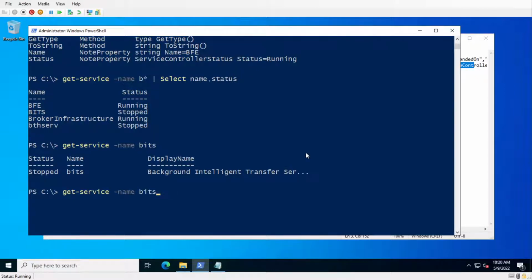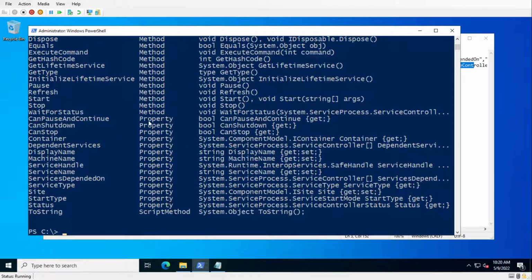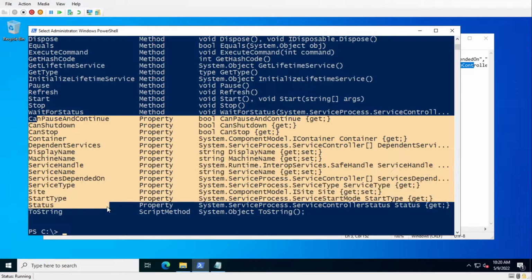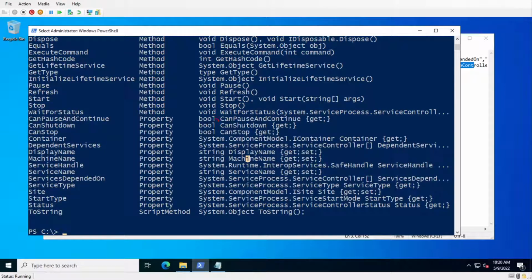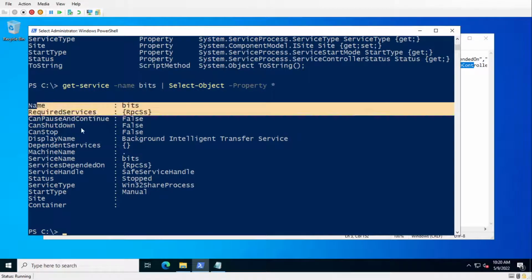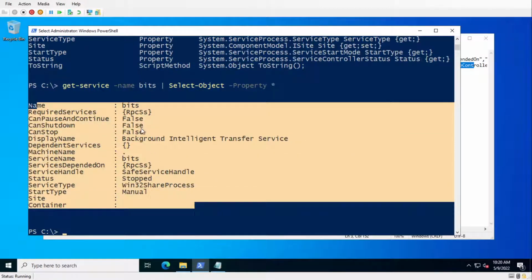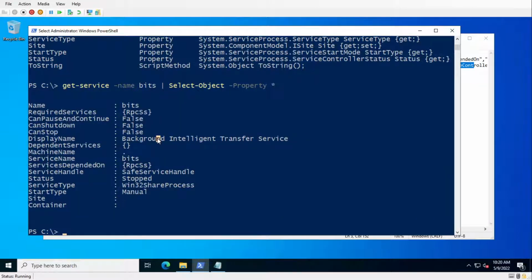Okay, so one way to do it is what we've already learned. We can pipe it over to get member. And that would show me the properties, what the names of the properties are and what kinds of objects are in there, what kind of data is in there. Right? So that could be helpful in and of itself. However, it's sometimes useful to see a bit more than that. So instead, I can send this over to select object and do property star. And that would show me all of the properties and what their values are, okay, for whatever object was in the pipeline.